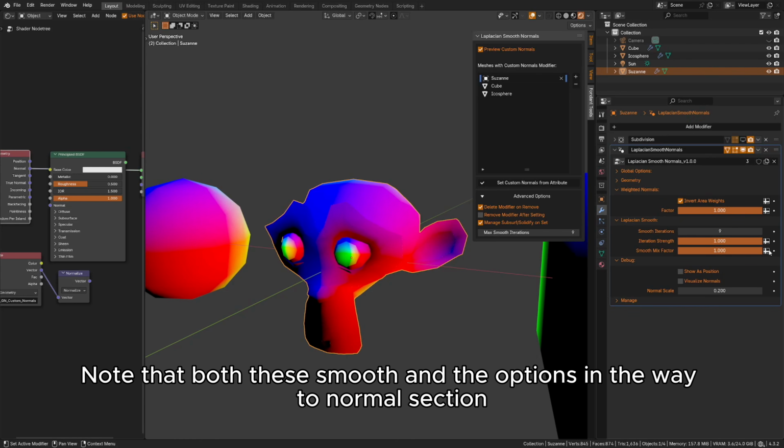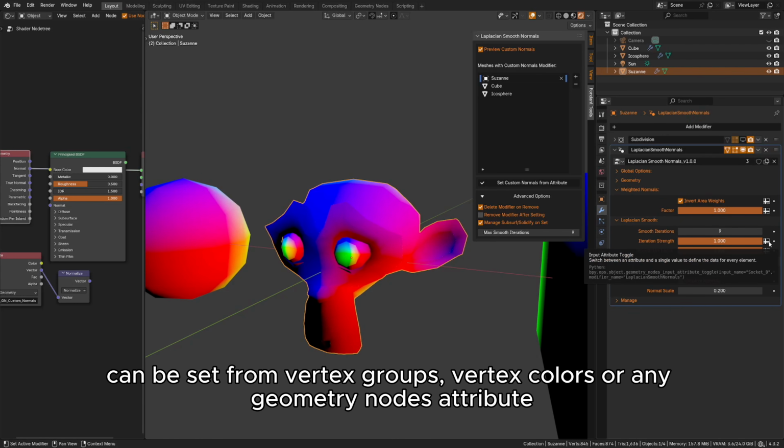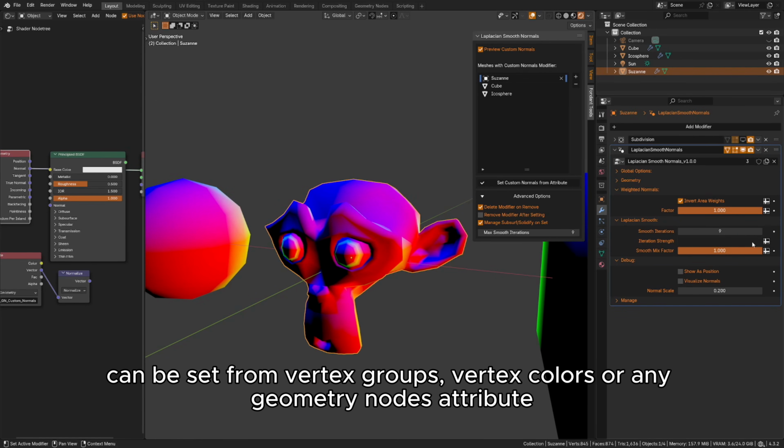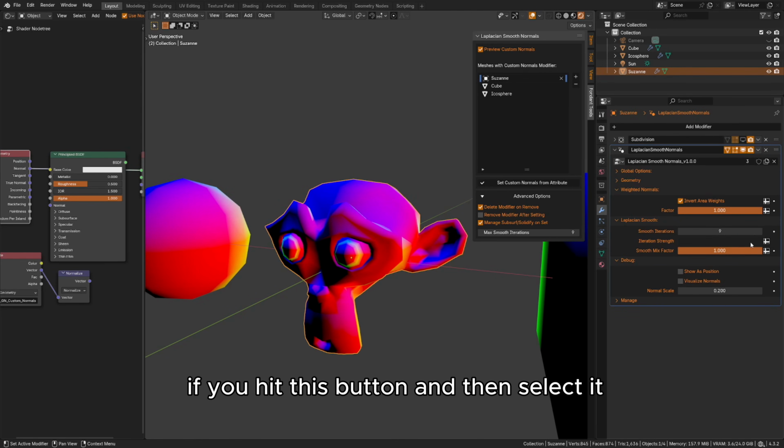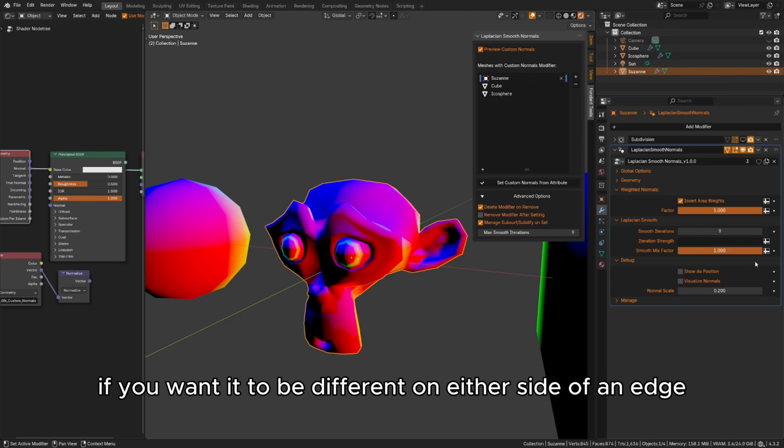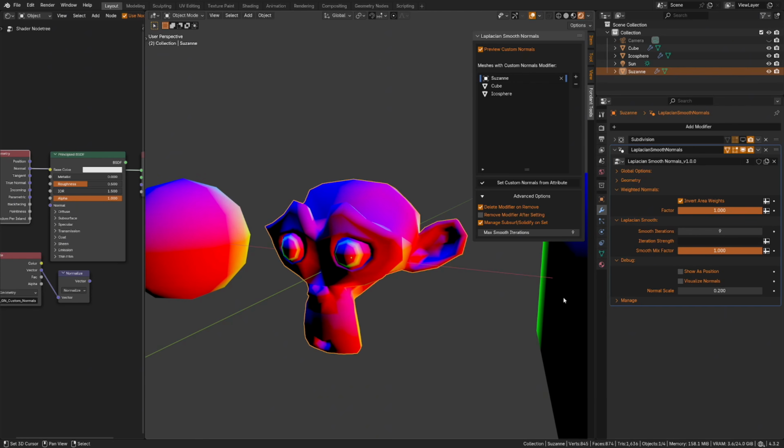Note that both these smooth factors and the options in the weighted normal section can be set from vertex groups, vertex colors, or any geometry nodes attribute if you hit this button and then select it. So you can use a vertex-based mask or a face or face corner-based mask if you want it to be different on either side of an edge.